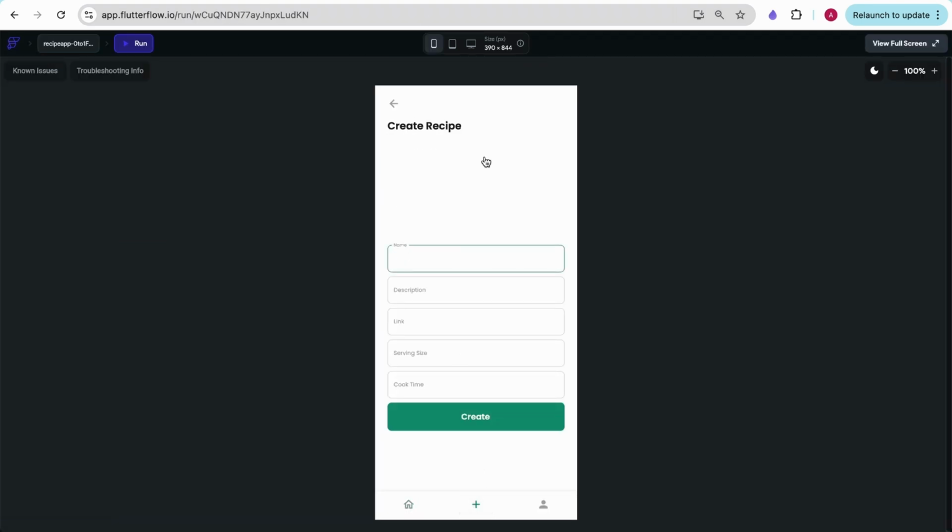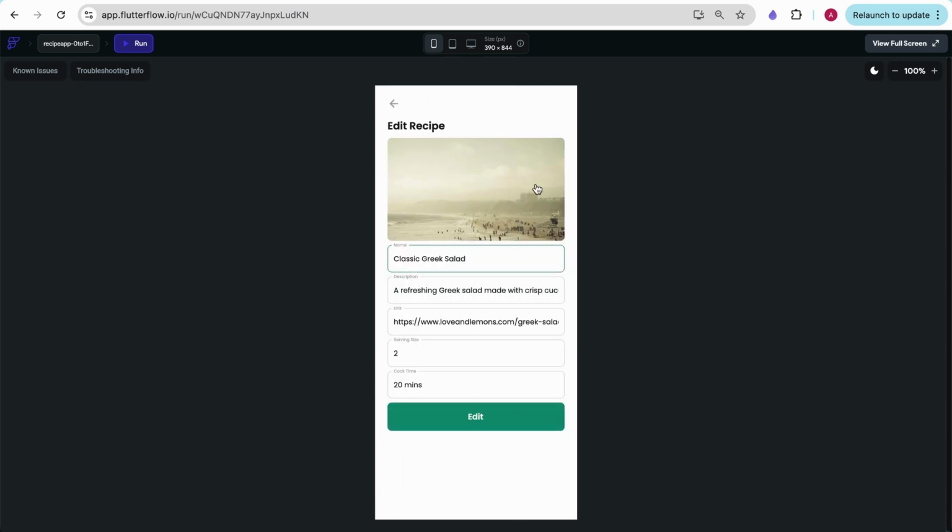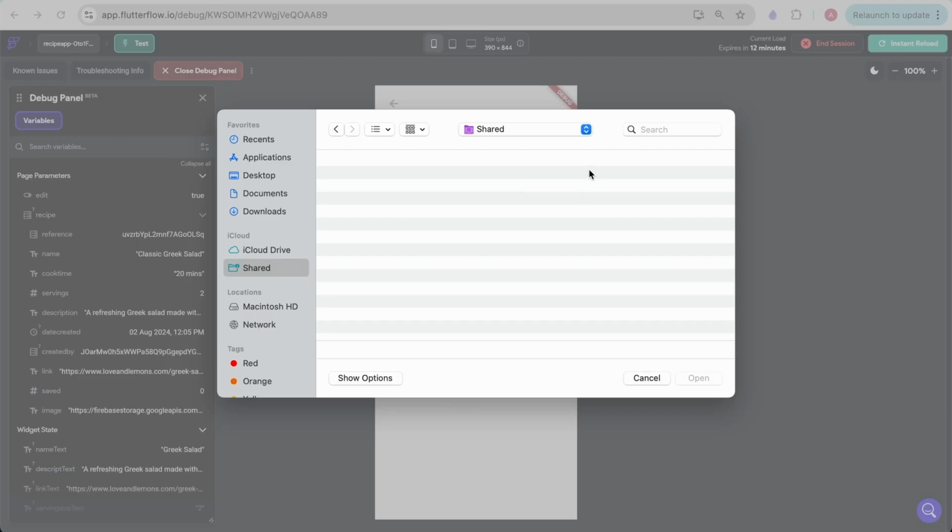When I click on the plus button, you can see that all of the inputs are as they normally are. However, when I click on this edit button, we are brought to this, and aside from this image, all of these are pre-populated with whatever information was initially part of it. This is pre-populated with the information from the recipe that we had sent over. When I choose Greek salad instead of classic Greek salad, then click edit, I'm prompted to upload an image.